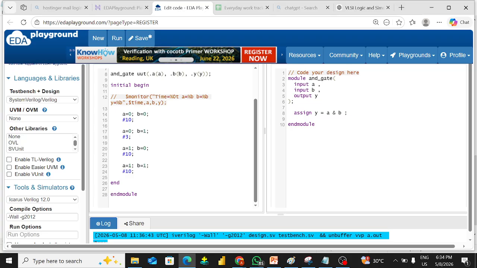After doing the operation of one test case, this hashtag 10 means it's going to be a buffer period, wait for 10 units of time. Okay, 10 units of time, not 10 seconds, 10 units. Units means a very small time. It will usually be in nanoseconds. You can't measure it. Okay, 10 units of time.